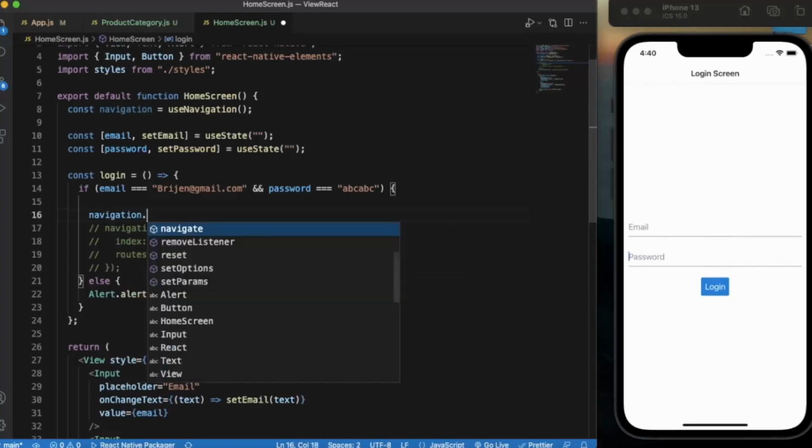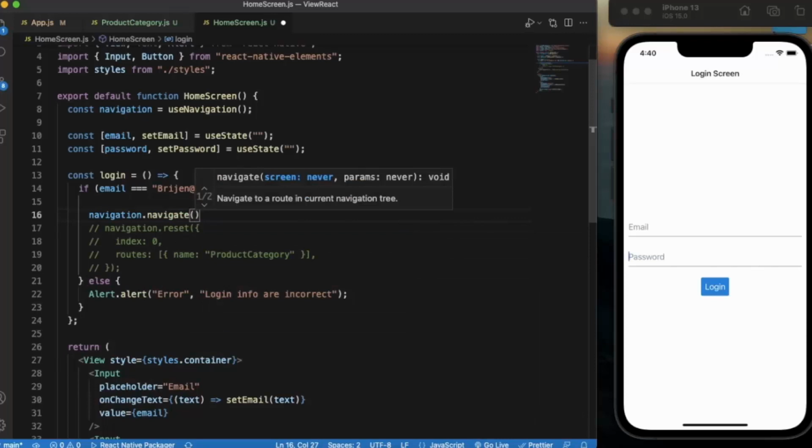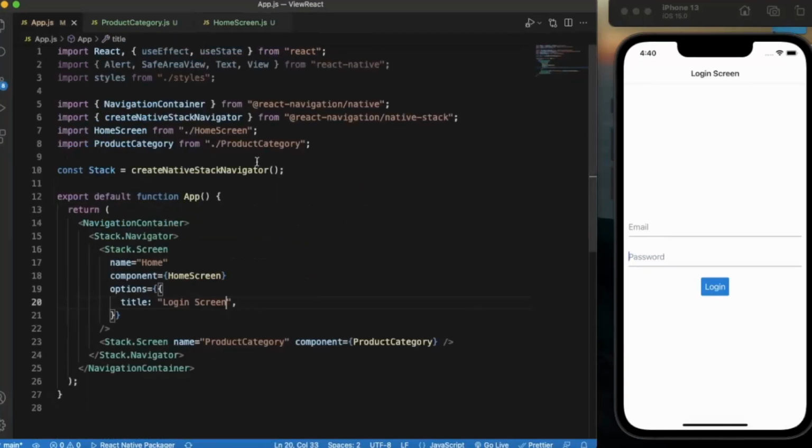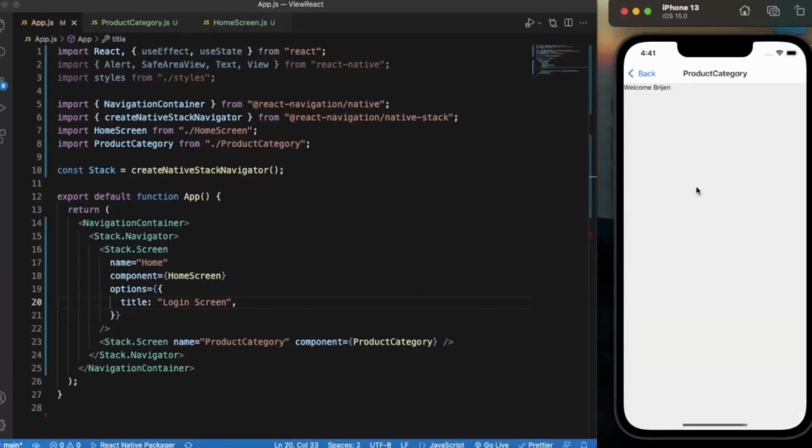navigation.navigate product category. Let me just save this. Now let me write the credentials, brijan@gmail.com, and the password. Let me press again. As you can see, now we got that back button.